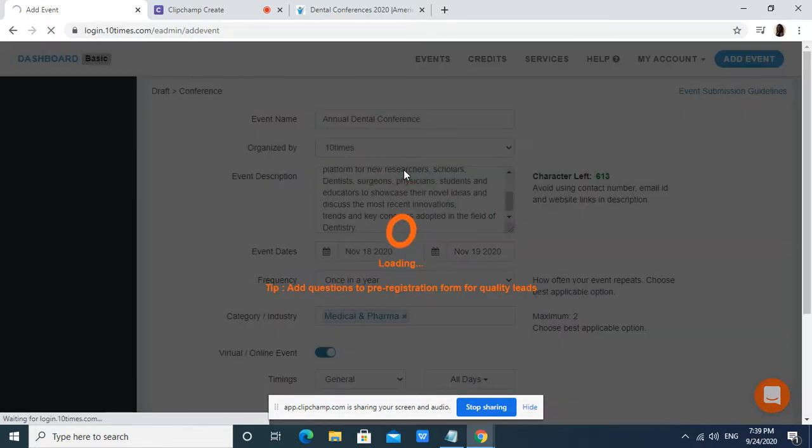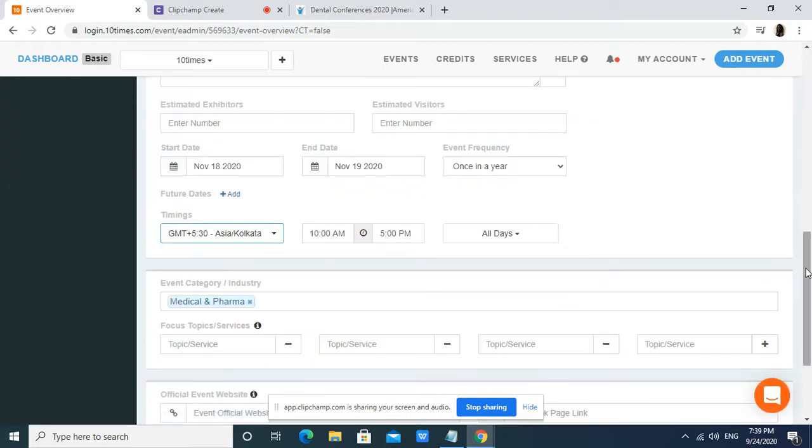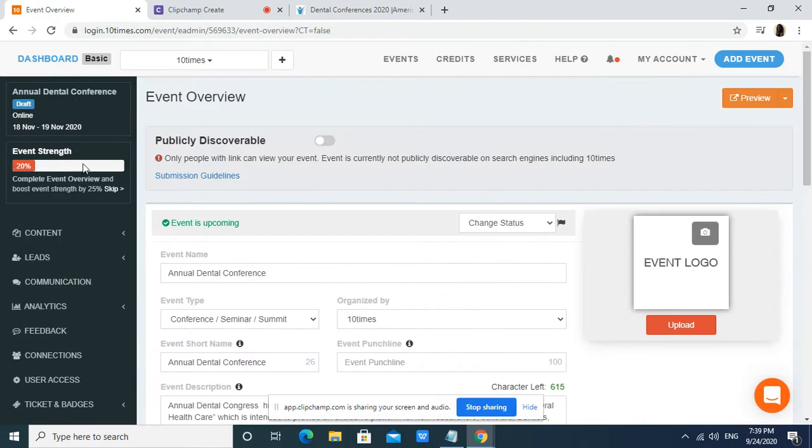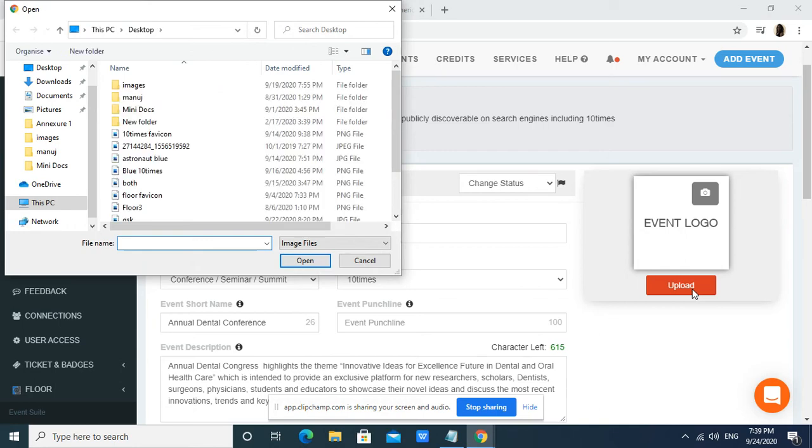Once you have submitted these basic details, it will take you to the event overview page. Here you can see your event strength currently is 20%, which needs to be at least 60% for it to be approved. To increase the event strength, please fill in the basic information about your event.